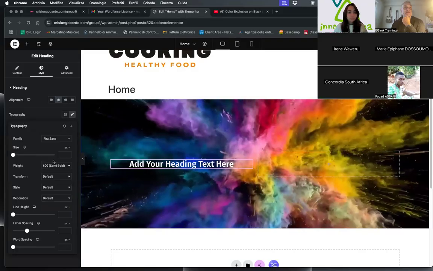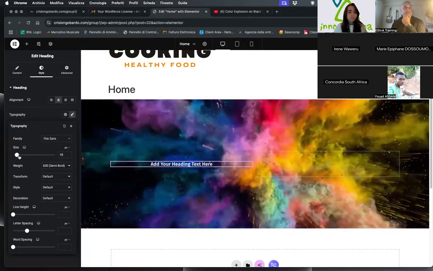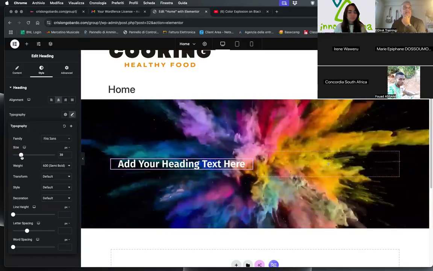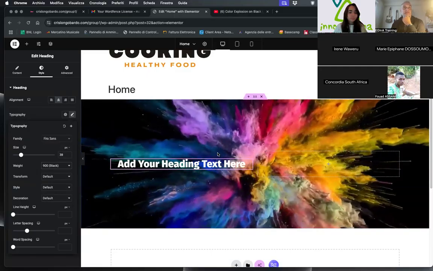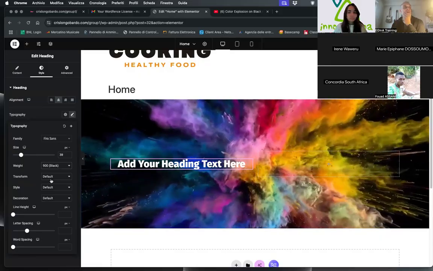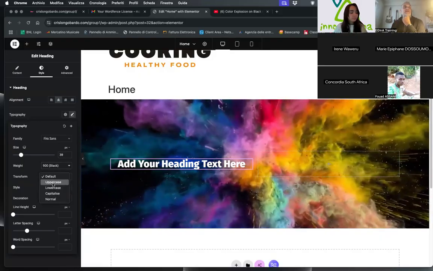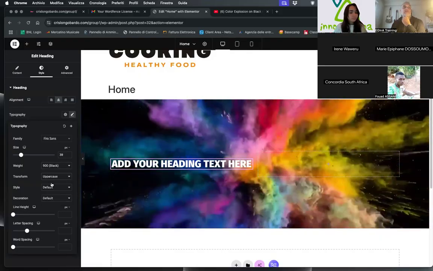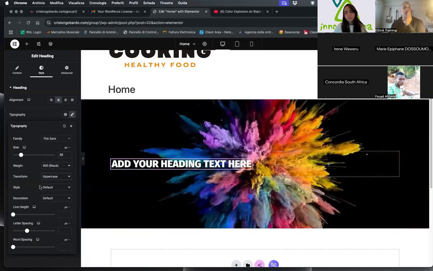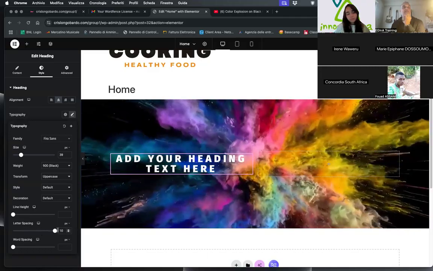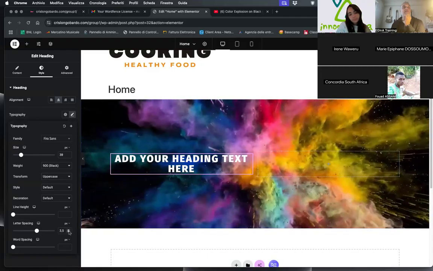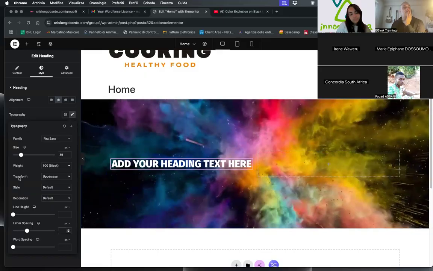For Fira Sans, choose the size, the weight, onto this black. I can transform this to uppercase, for example, and other things like letter spacing, okay, or not.